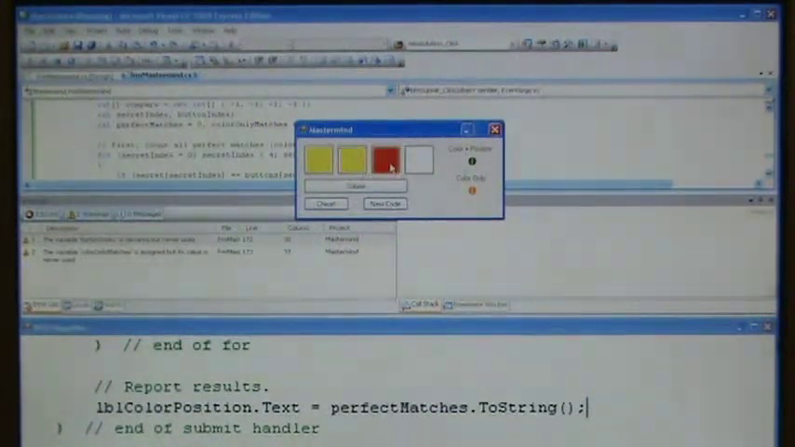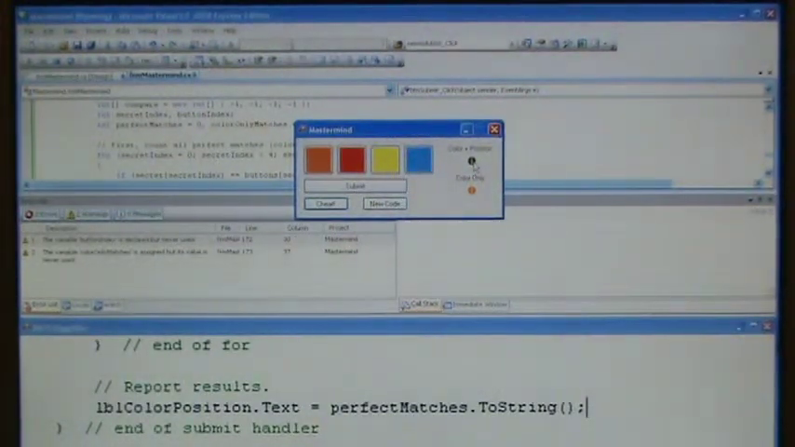Just gonna guess. Submit. No perfect matches. Well, let's cheat. Okay. So now if we were to submit this, this matches the secret code exactly. So we should have 4 perfect matches. Wow. That's cool.